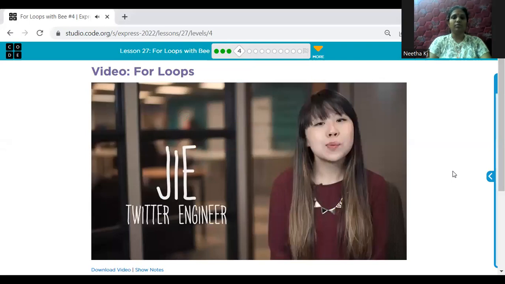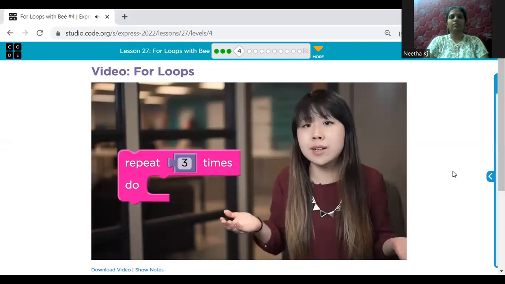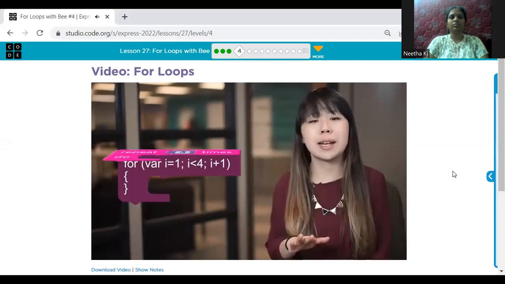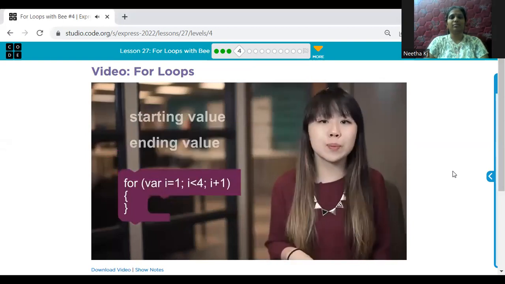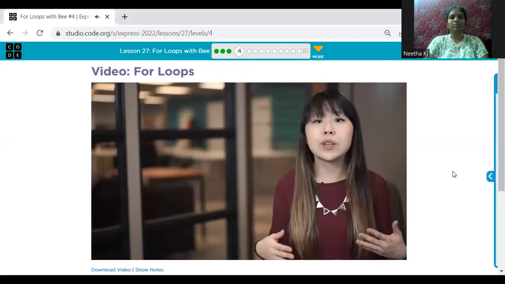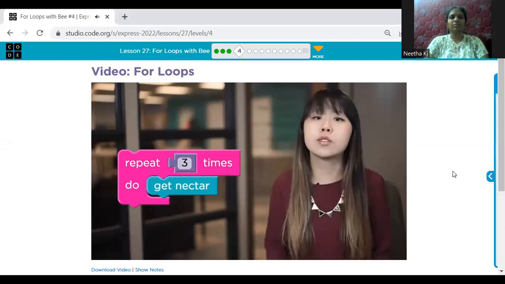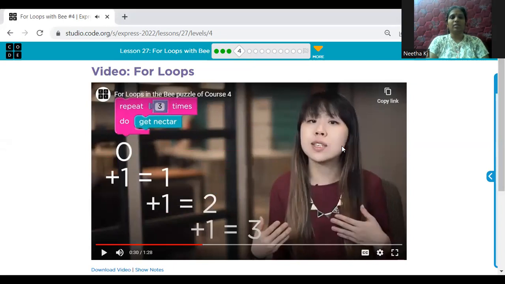So when you use a repeat block to loop your code, how does the computer know when it's repeated enough times? The repeat block is actually hiding a more sophisticated piece of code called a for loop, which counts from a starting value up to an ending value by a specific increment. So for example, a repeat 3 block counts from 1 to 3 by 1, and every time it counts, it runs the code inside the loop. It starts with 0 plus 1 is 1, then 1 plus 1 is 2, 2 plus 1 is 3.